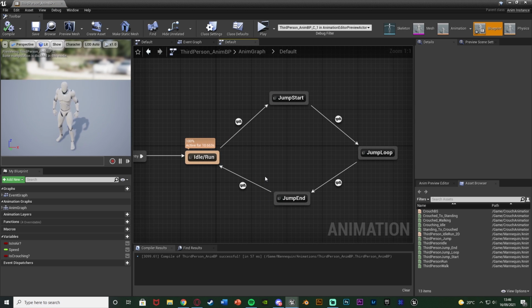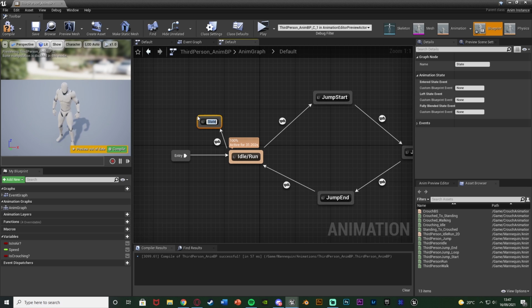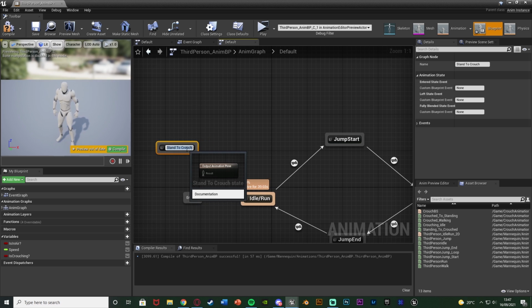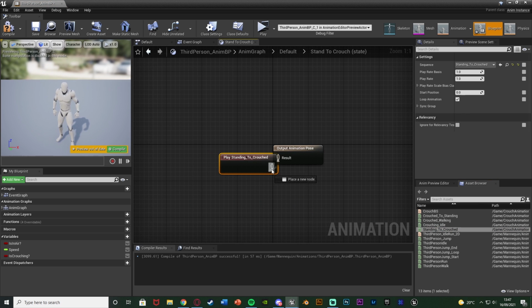Again, if you don't already, I do have different videos going over how to set up an animation blueprint. So I only want to be able to crouch while we're either idle or moving, not while we're jumping, so I'm just going to come off of this state here. I'm going to drag an arrow out of that state and add a new state, naming this Stand to Crouch, or STC, or whatever you want to call it. Then I'm going to double click this to open it up, with the animation in here being standing to crouched. Nice and simple, like so.